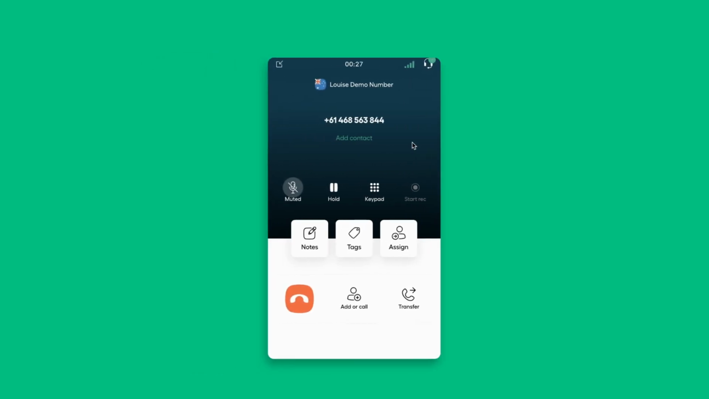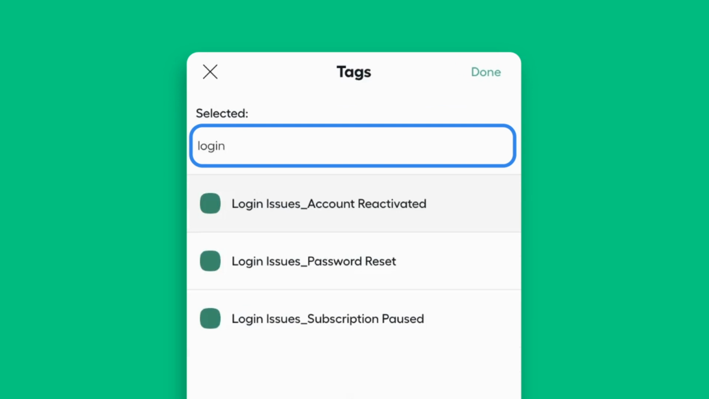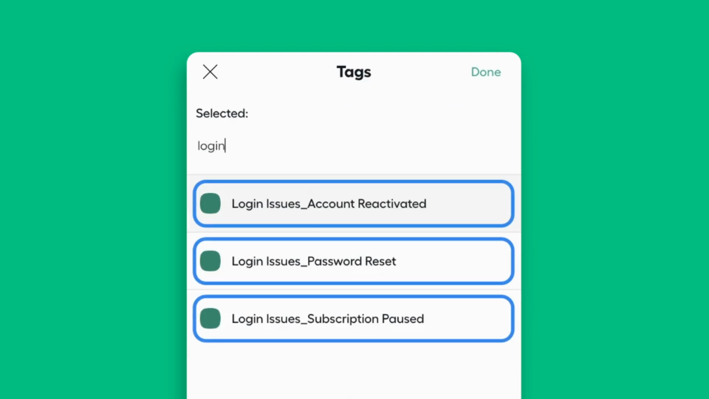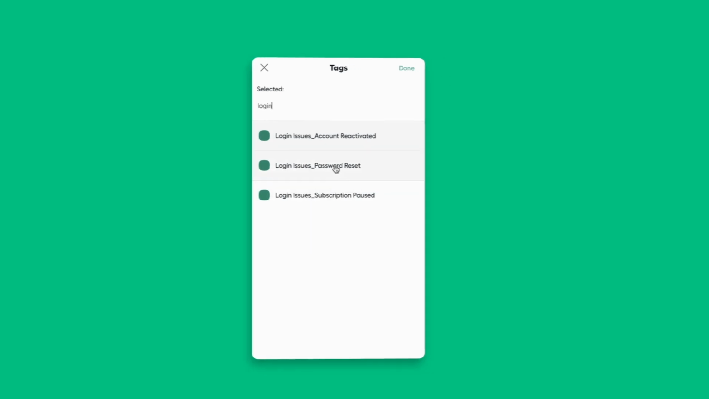So when your agent is in a call, they simply click on tags and they can search login issue as the main topic and will be presented with a list of login issue tags with their subtopics to select from, depending on the resolution being offered by the agent.